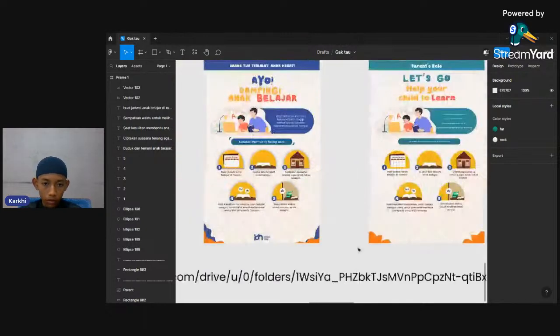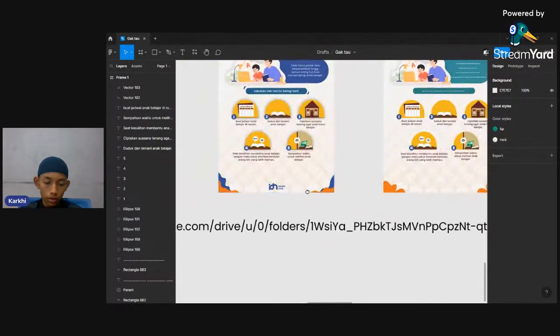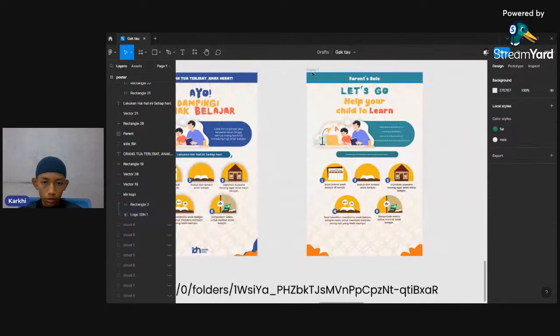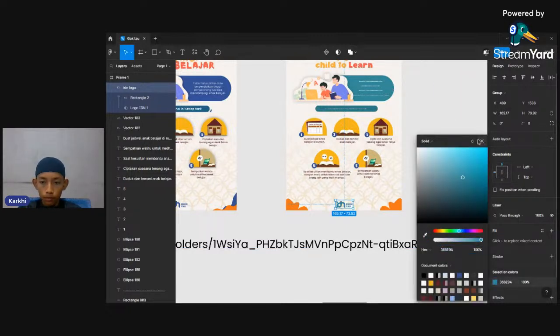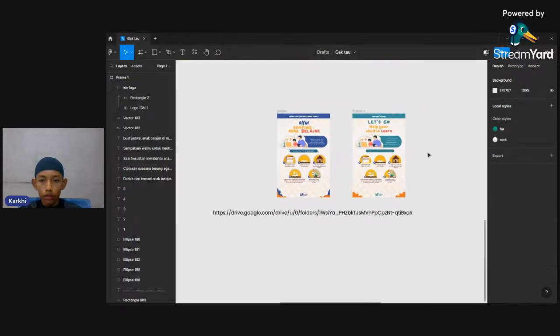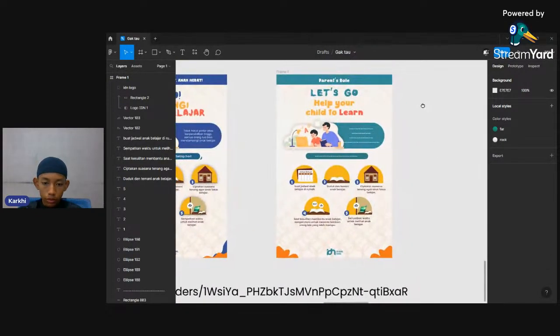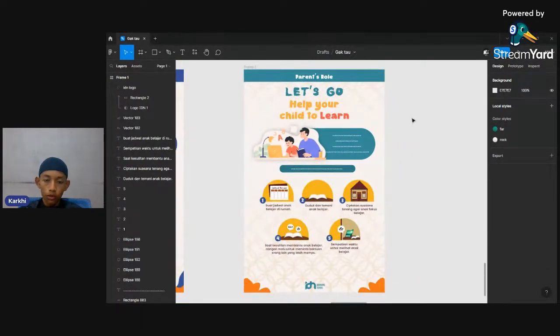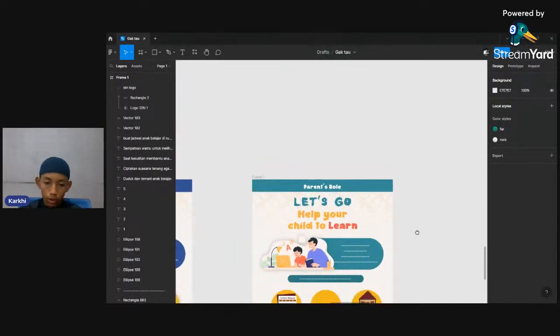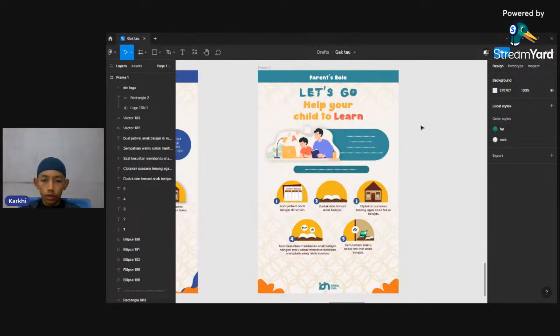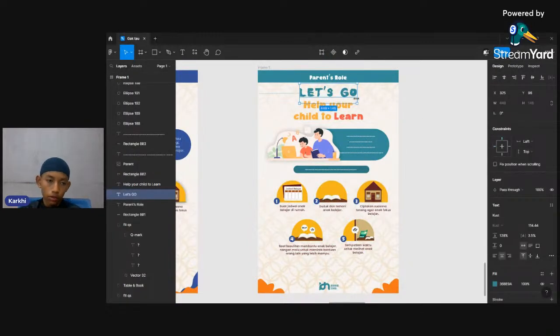So the last thing you want to do is add the logo of your school and then change the color to the selection of your poster. And then simple as that. That's how you make an infographic poster to help your children to learn more so that your children could be better at school. And maybe that's it.